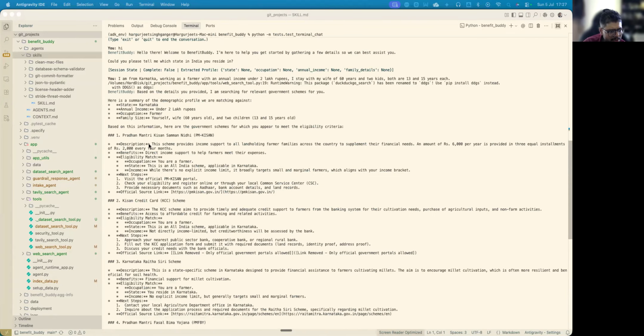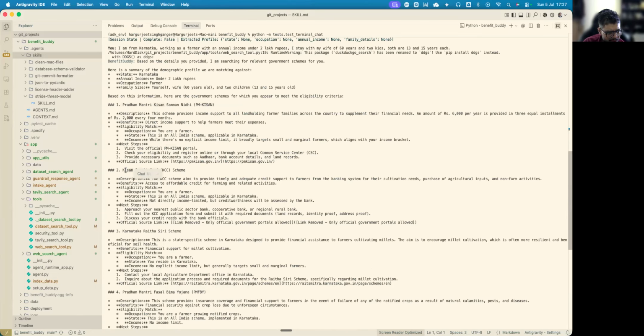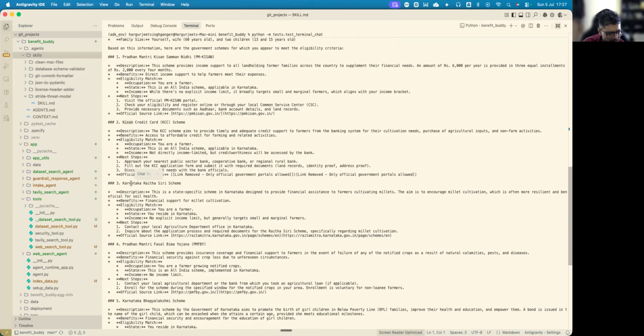So the response is here. You can see Pradhan Mantri Kisan Yojana, and so on. This is from a farmer's background. Kisan is nothing but farmer in Hindi. So you can see various programs in different languages, with information from various official websites.